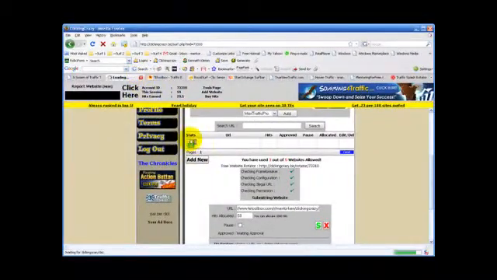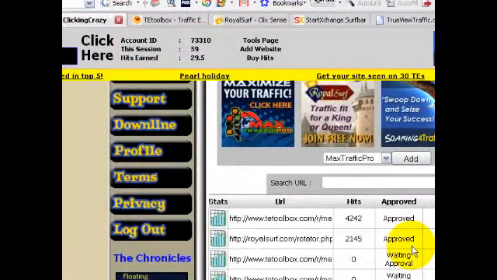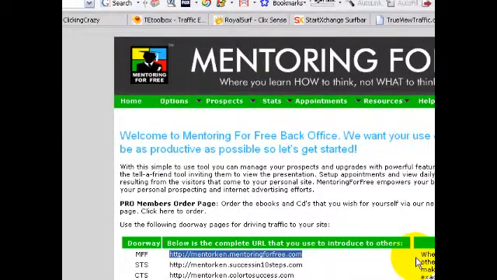And they checked it out, and it's still waiting manual approval. And that's okay. Alright, while that action's going on, let's take a look at our 7 capture pages in Mentoring for Free, or doorways.